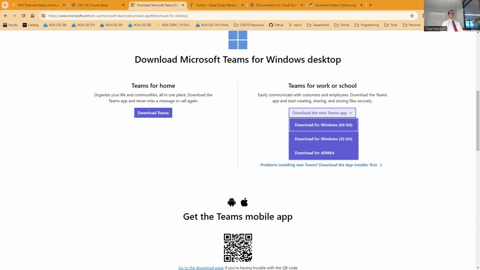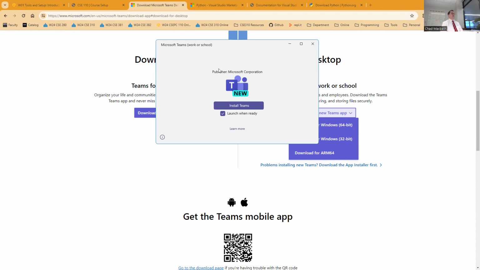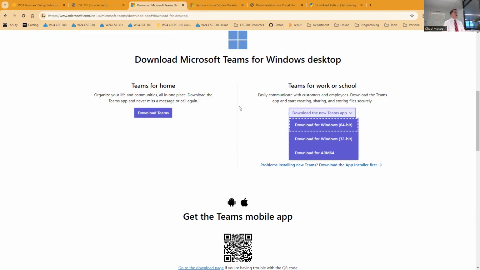And it's downloading. Give that a click. All right, so here's the installation. Work or school, and that's what we wanted. Install Teams and launch when ready. Sure, that sounds good, so I'll say install Teams. So it's going to install a few things here. Really fast at the end there. All right.